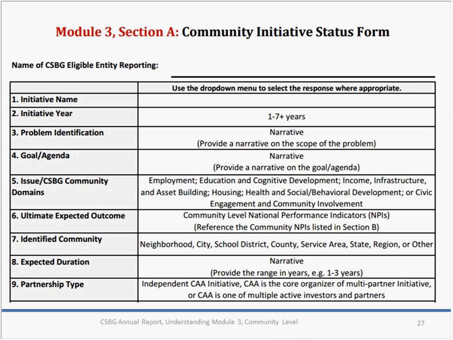You've probably taken a look at this. In Module 3, it's the first section, Section A, and this form came to be out of a lot of conversation throughout the network, and had some final polishing and editing from a group of ROMA practitioners. So it's one of the pieces that we think adds a lot of value to the CSBG annual report.